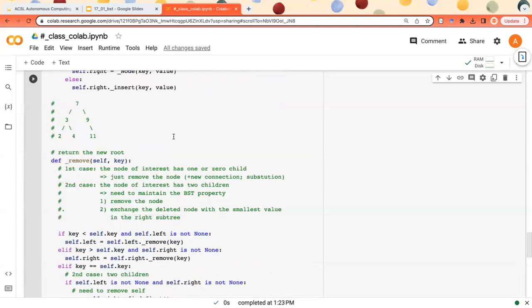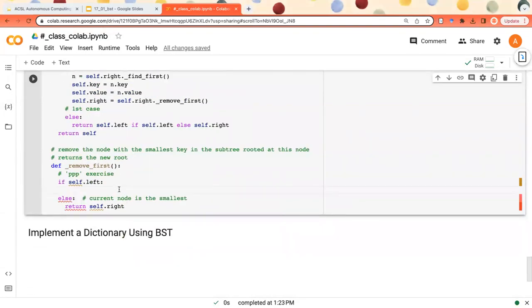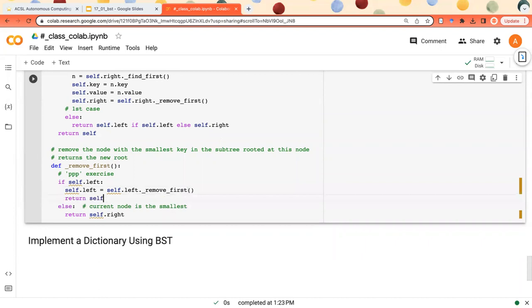So in this figure, if you do not have the left part, and if you just return the right subtree, then this node will be replaced with 11. So that is the case. And if we have the left part, that means we need to go to the left part. And we're going to update the left subtree by calling this remove first method on the left part. And then we're going to return self. So this is how we can implement this method. Okay.